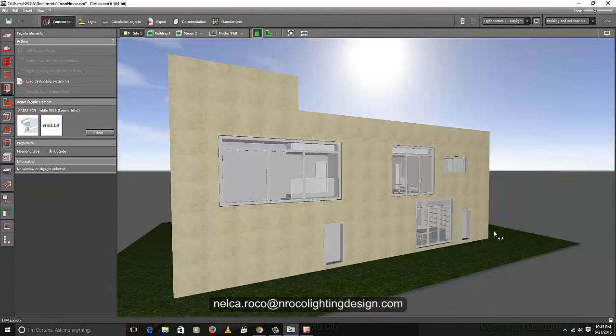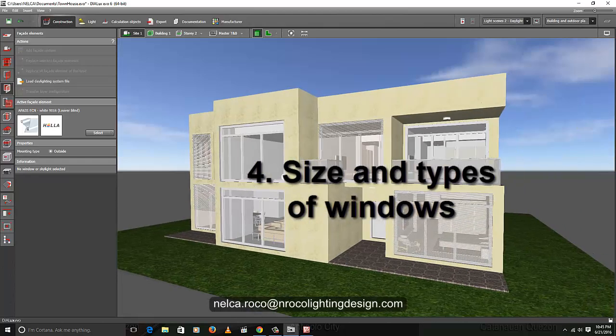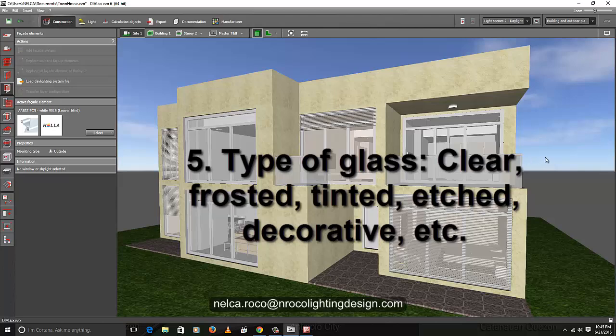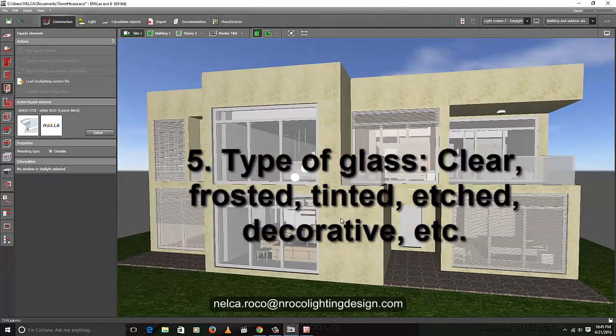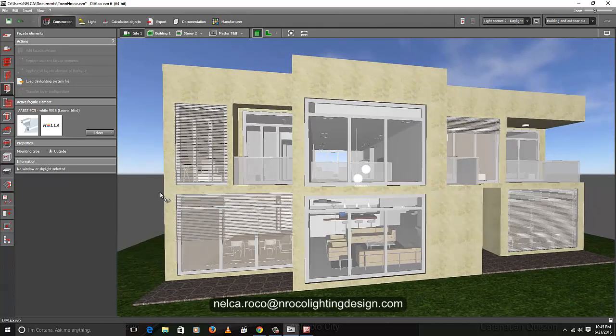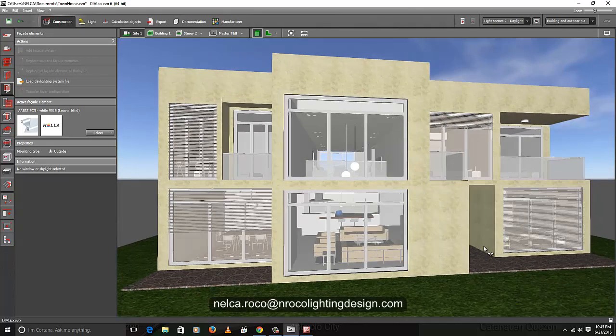What else? Also, you need to consider the size of your window, all the openings, their size and height, and of course the type of the glass material. You need to know that one. And of course, you can get those specifications from the glass manufacturer or the window supplier.